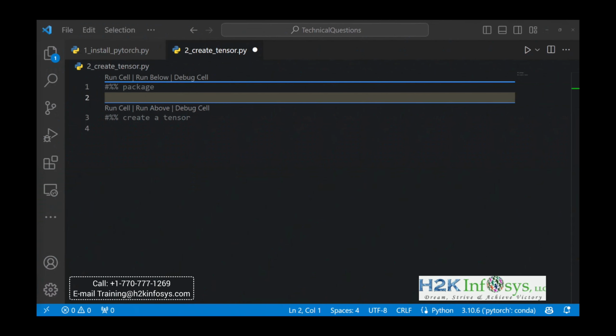Hello. In this video I'm going to show you how you can create a tensor with PyTorch. And for this I've already created a script called createTensor.py, and in here I have created certain chunks.